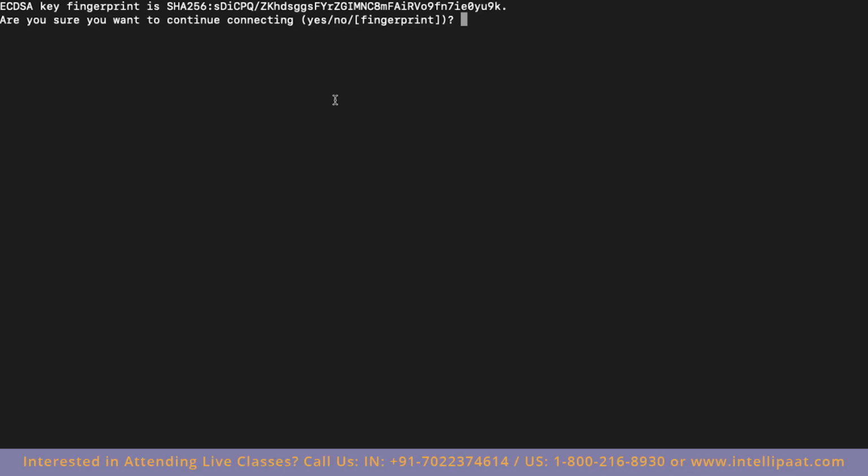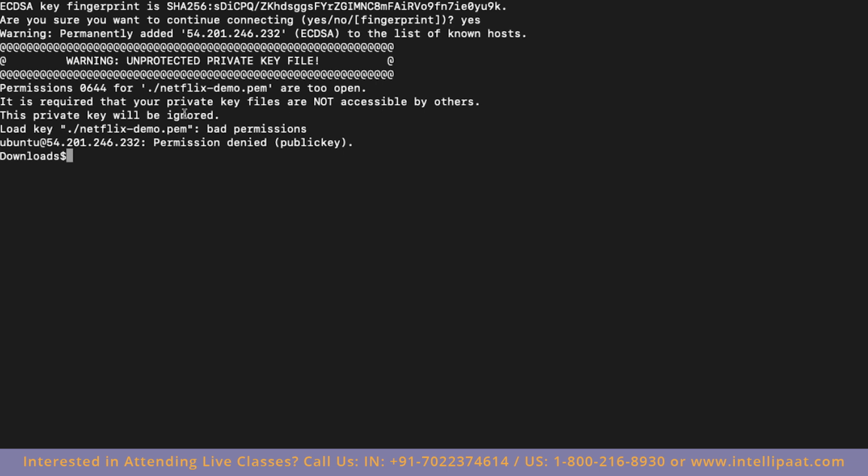Okay, so it will ask you whether you trust the server. This will also be the same for people who are going to work on Windows. You have to type yes, hit enter, and Windows people will be able to connect then and there to the server.